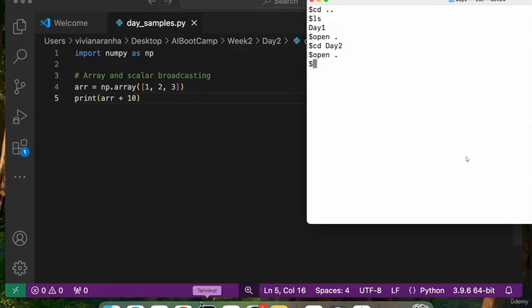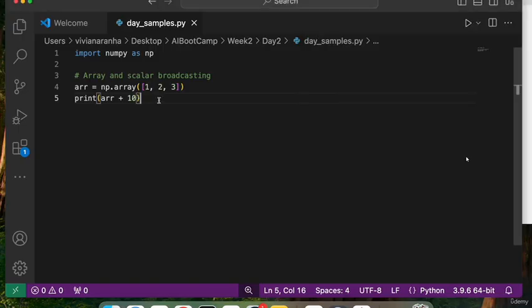If you want to see an example, I'm going to say clear, ls, and I said day samples instead of day2 samples, but that's fine. I'm going to say python day samples. I have 11, 12, and 13. So 10 was added to every single element. It's kind of broadcasting the number to each and every element, and it added there. So that's a scalar with an array.